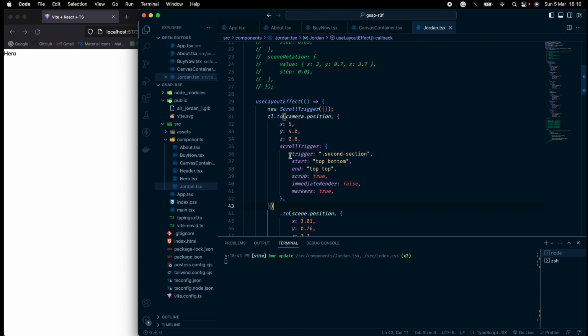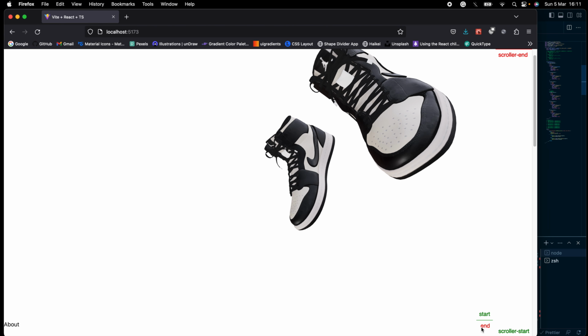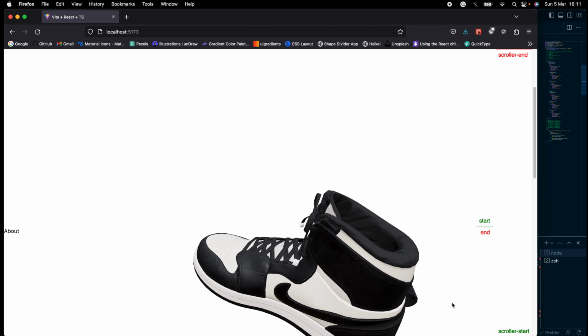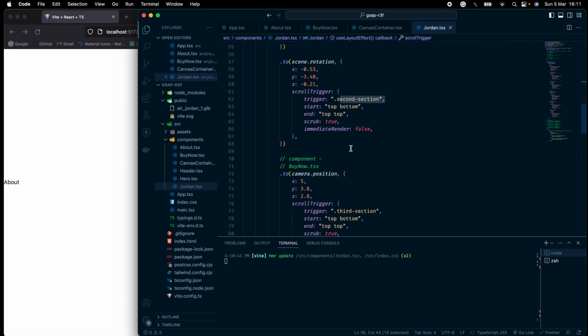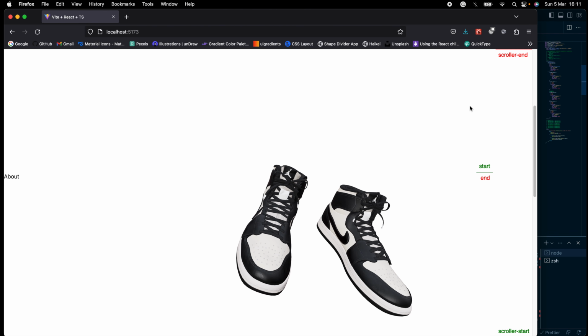So inside the first timeline, the start: the top section of the trigger, which is the second section, when it hits the bottom part of the viewport. So here, when I scroll, when the top of the second section hits the bottom of the viewport, it starts, and it should end at the top of the trigger, which is the second section, at the top of the viewport here.